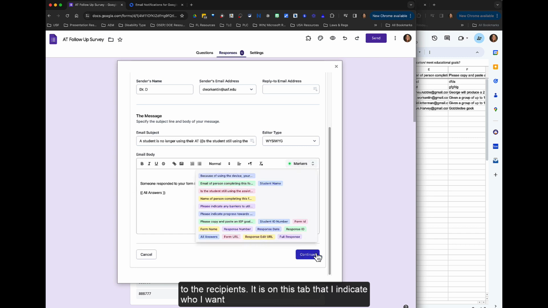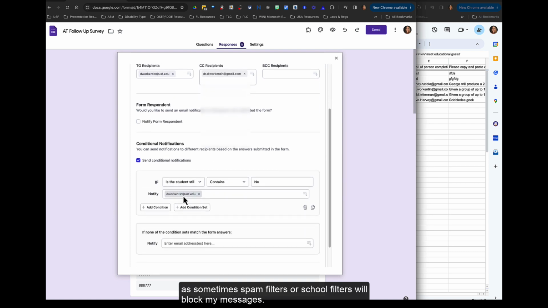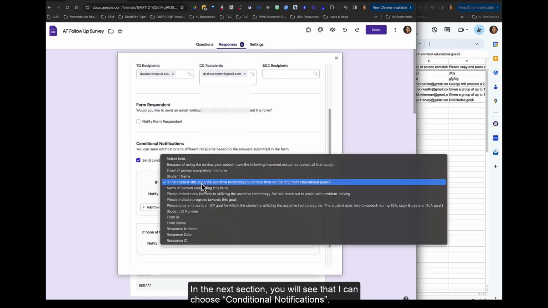Scroll down and continue to the recipients. It is on this tab that I indicate who I want the email to go to. I will typically include a personal email to check my automation, as sometimes spam filters or school filters will block my messages. In the next section, you will see that I can choose conditional notifications. This is where the magic happens.